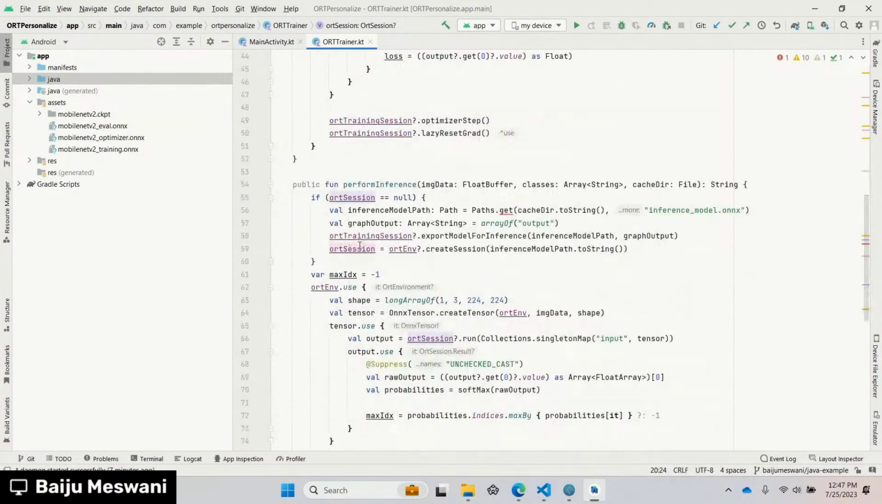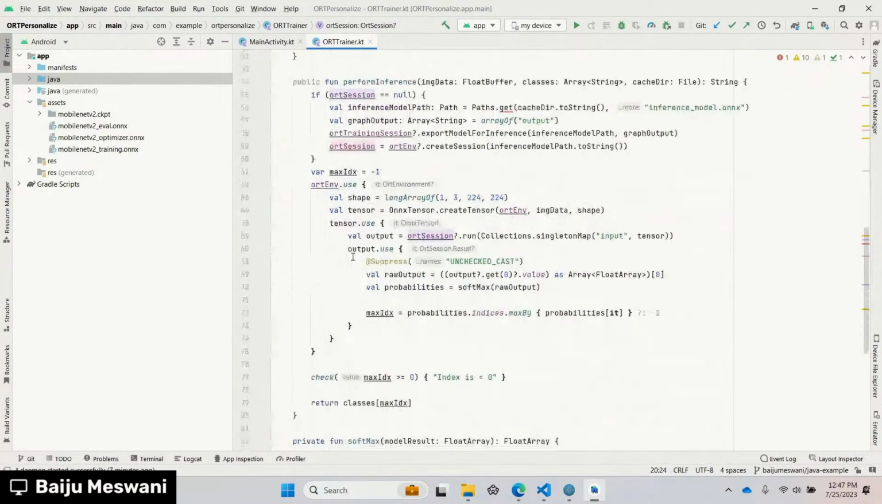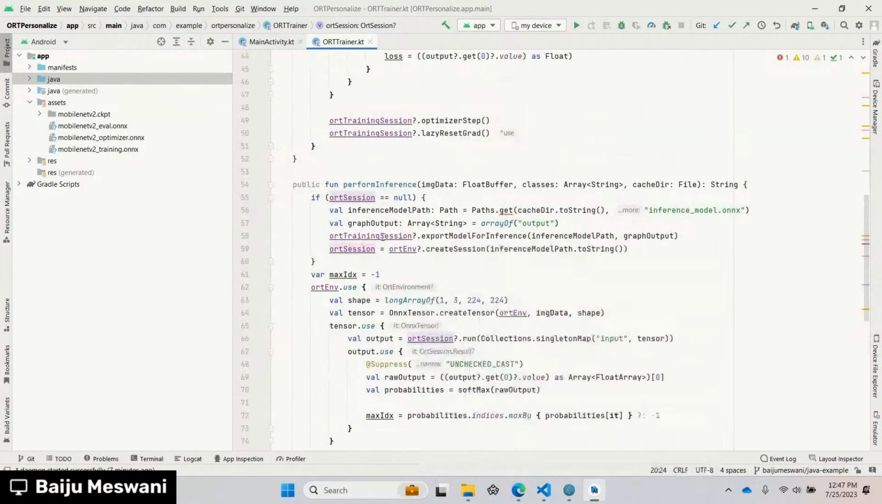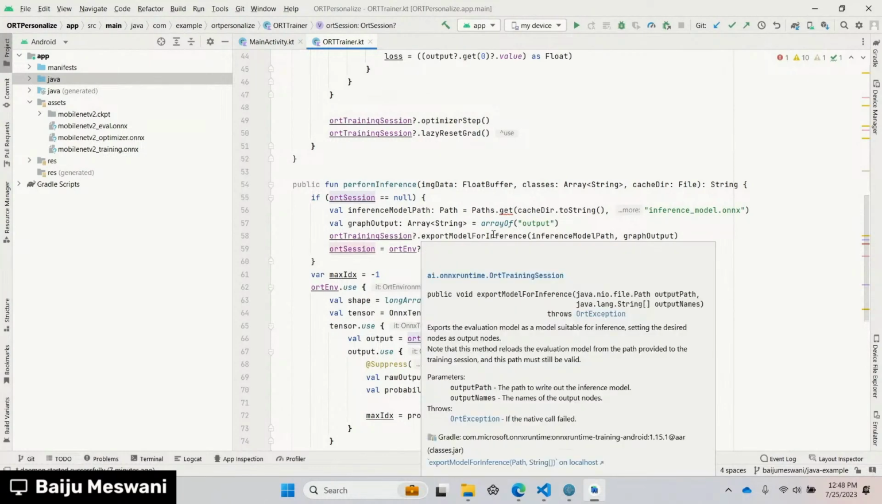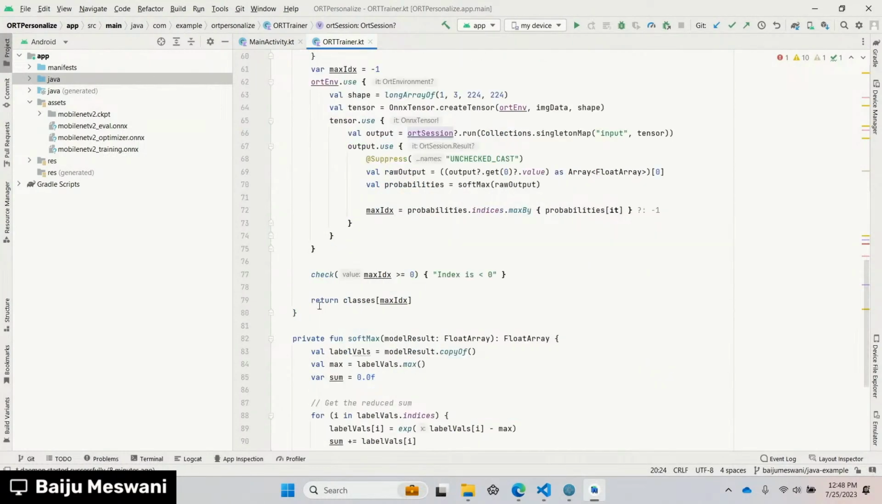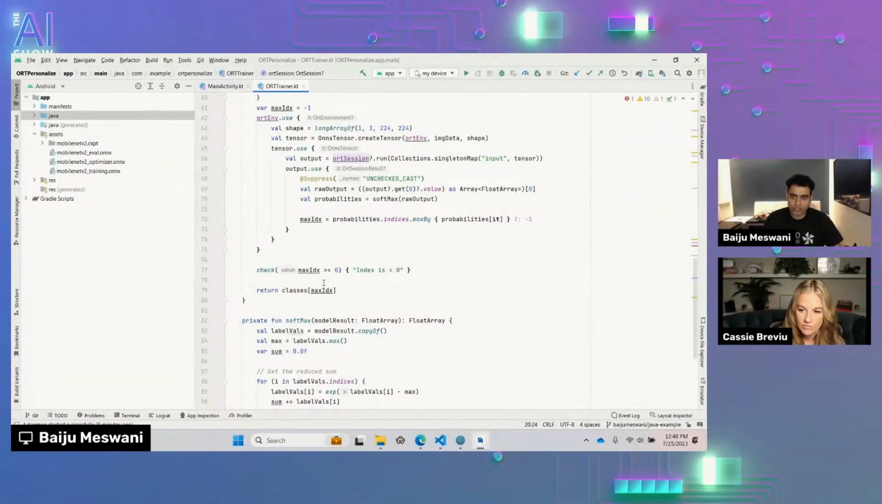So here, once we've completed training the model, we create the inference-ready ONNX model from the trained model. So we call ORT training session export model for inferencing, provide the model path where we want to save the inference model to, and we are ready. And this will generate the inference-ready ONNX model. And that's pretty much it. That's how we interface with ONNX Runtime.